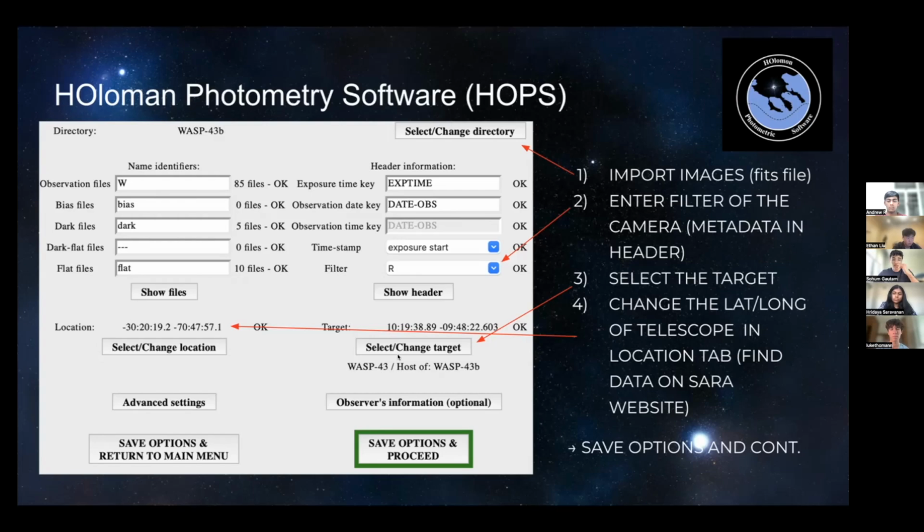The last step is to identify the location of the telescope. And this imagery was taken from the CTIO telescope in the SARA consortium. And so these are the latitude and longitude coordinates for that. And so after that, you just say save options and proceed.